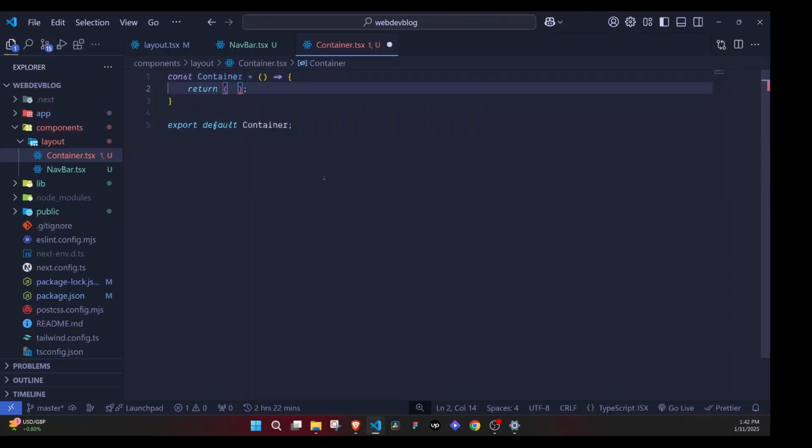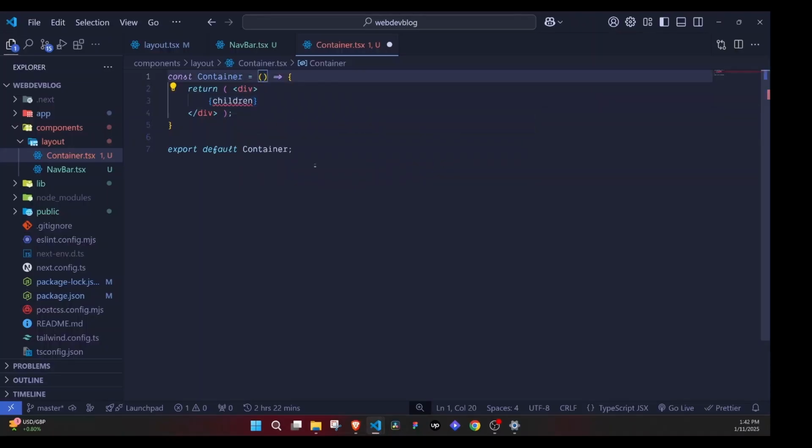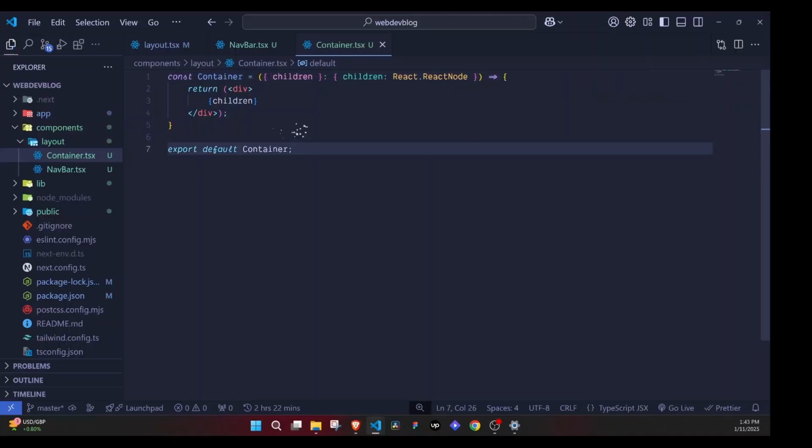Here we'll just have a div. We'll be receiving the children as props. This is how we can do it. I'll destructure children from props, and since we are using TSX here, this means that this is a TypeScript file, and therefore we should specify the type of children here. I'll say children, then I'll say colon, and I'll specify the type. So the type is React node. Now we can take this container component and we will be able to wrap different content with it.